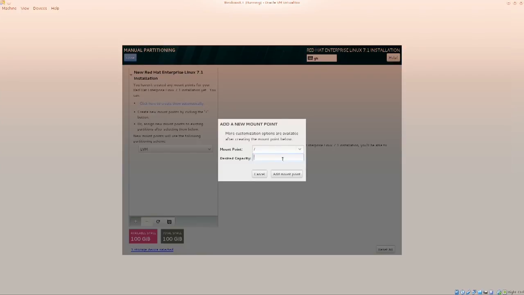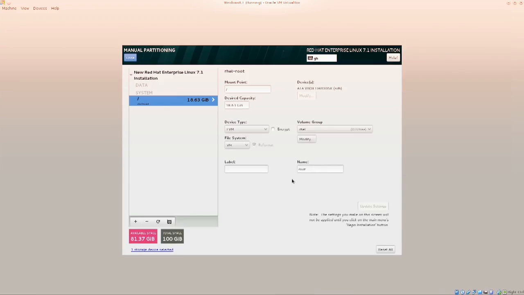Your system files will be located there. So I need the desired capacity, let's say 20 gigs. So 20 GB. Add mount point. Excellent, it is created now. I can encrypt it if I wish.